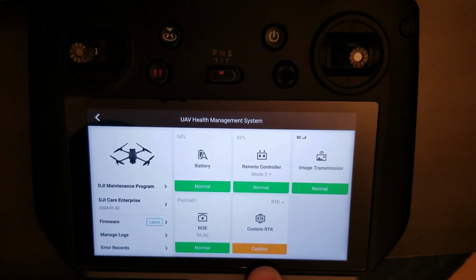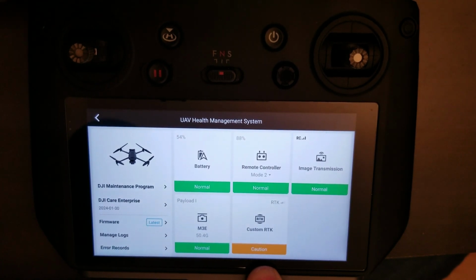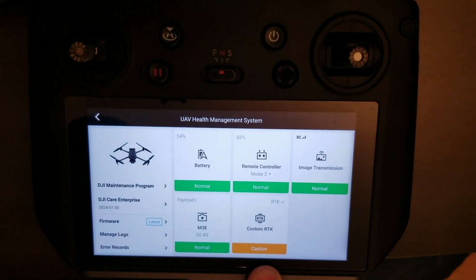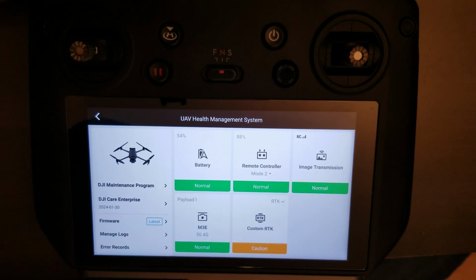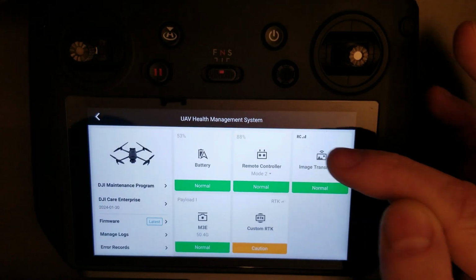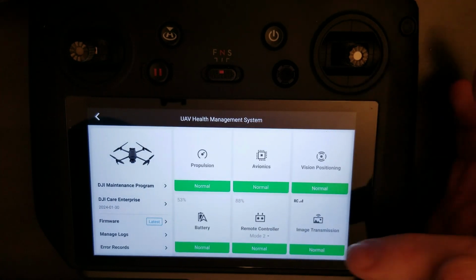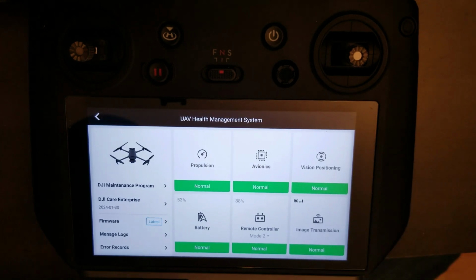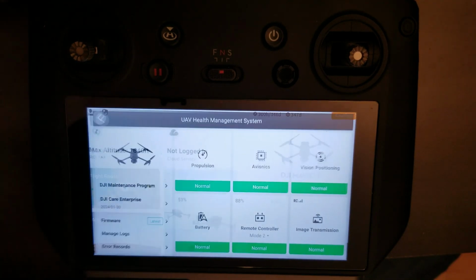But the one caution that I have, which is my RTK, does not have a fixed solution. And right now, I understand because I am indoors and I'm not going to get a fixed solution within my RTK indoors. So from my checks, I understand what my cautions are and that all of my other flight operations are in a functional mode. So I am going to just go ahead and go back.